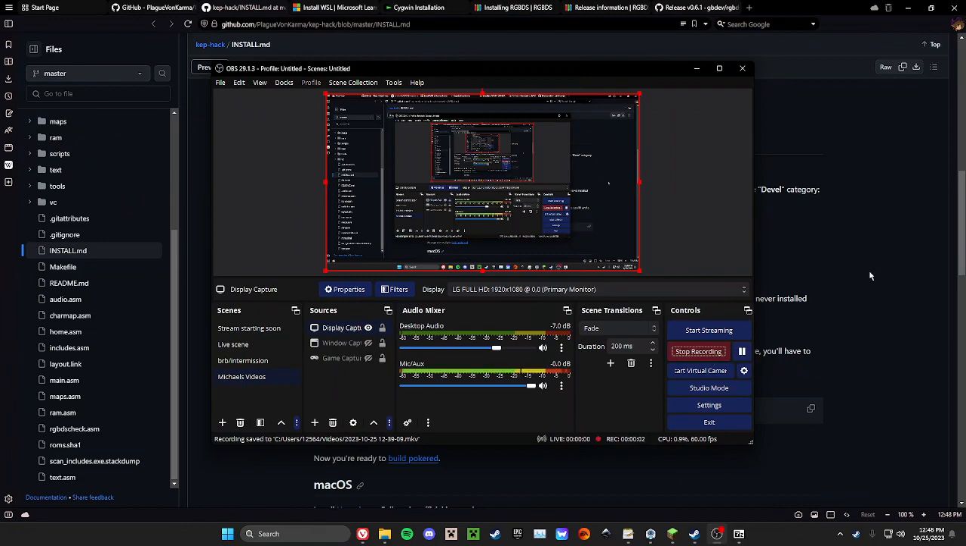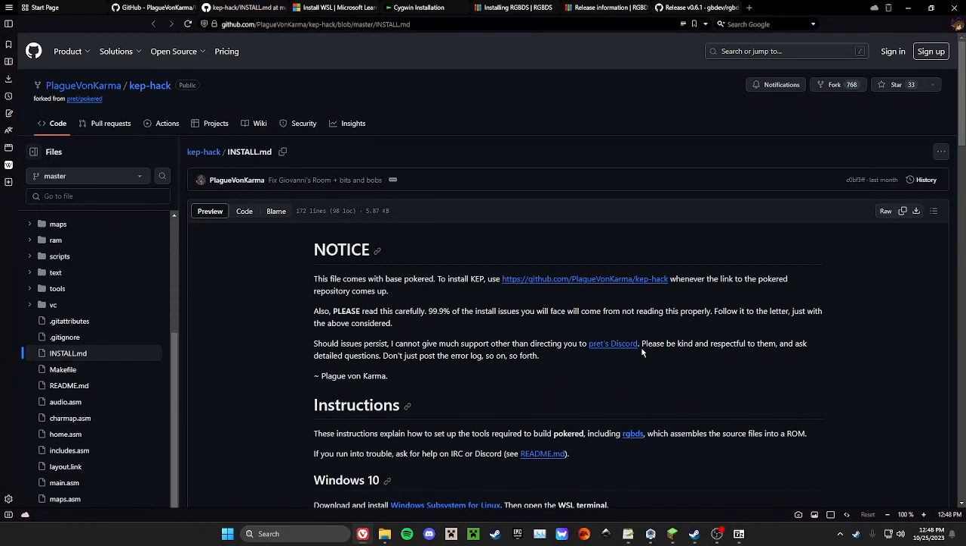Hello, hello, hello. Today we're going to go through the complicated process of building PokeRed. Not actually that complicated. It's kind of easy. It's for this the kep-hack, the new. It's like a debug hack, I guess. I don't know what you would call it. But yeah, we're going to go through it here. It has some instructions. It's the PlagueVonKarma hack.